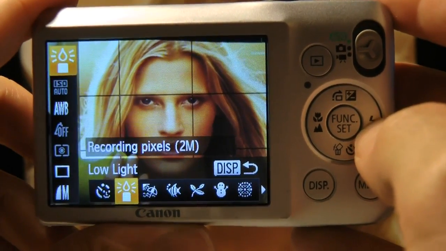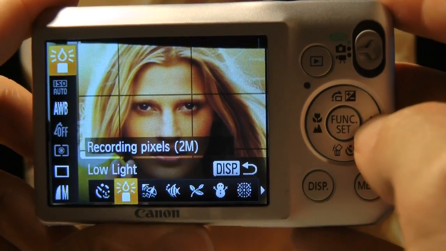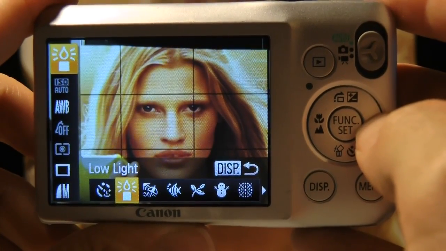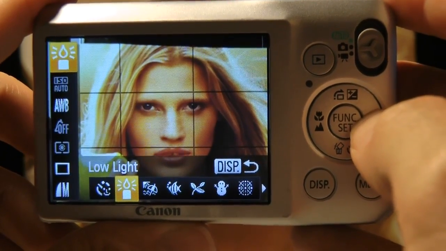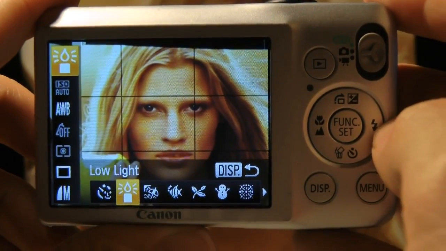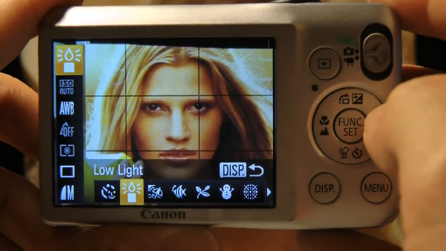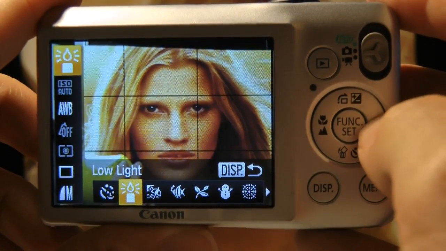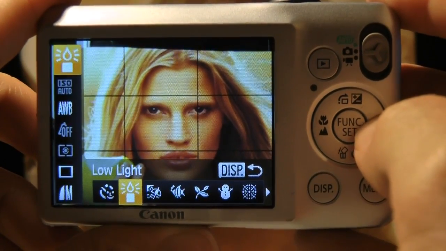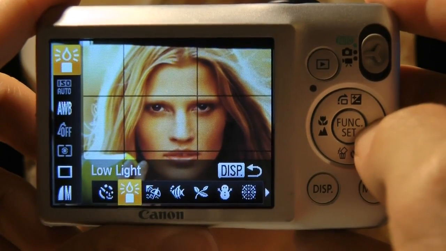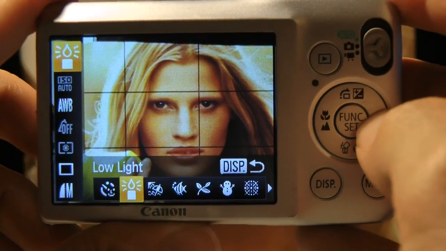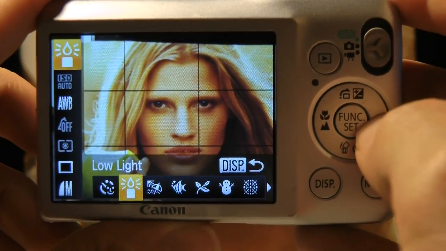Low light will increase the ISO to 1600, but reduce your resolution to 2 megapixels. This does actually work better than the camera's native ISO 1600 setting. So if you take a picture with this setting versus programmable mode and just force it to 1600, even if you reduce the resolution of that 12 megapixel picture down to this 2 megapixel one, the one that the camera does is better. So I would use that if you can't use the flash, or the flash isn't powerful enough and you need more light.